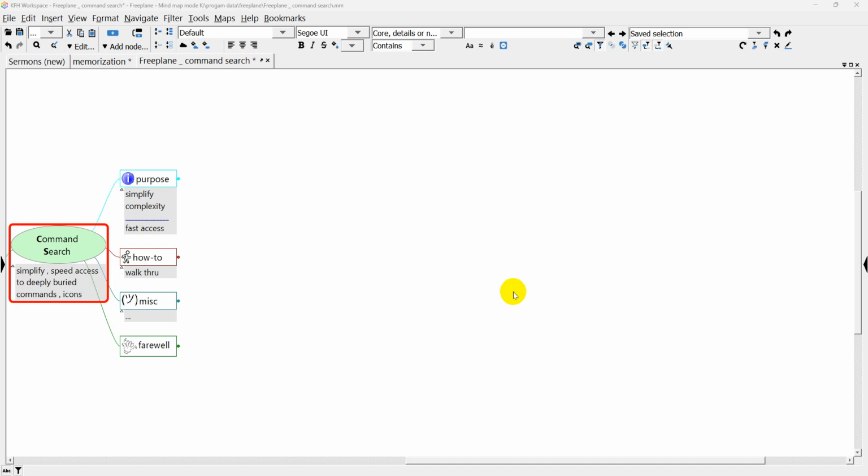This would be a short video on a feature in Freeplane called command search. I find it to be really helpful. So we'll be looking at the purpose. Some of the settings in Freeplane and some of the functions are just buried very deeply, and command search gives you a way to quickly access them. So we'll show you how to do that, and we've got a couple items in miscellaneous, and we'll end with farewell.